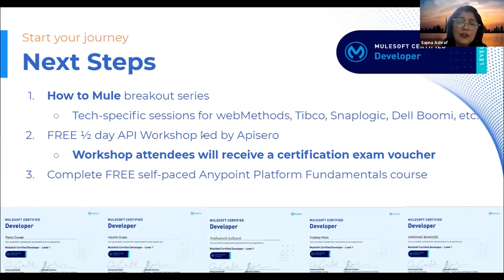And we will then also have a follow-up free half-day API-led workshop that will be done by our trainers. We have one of our technical trainers who will be running it for you. Your workshop attendees will receive a certification voucher, or basically an entry to be able to get your certification completed. And you'll also be able to, and this is what we'd urge you to do, please complete the free self-paced Anypoint Platform Fundamentals course that Piyush had showcased.